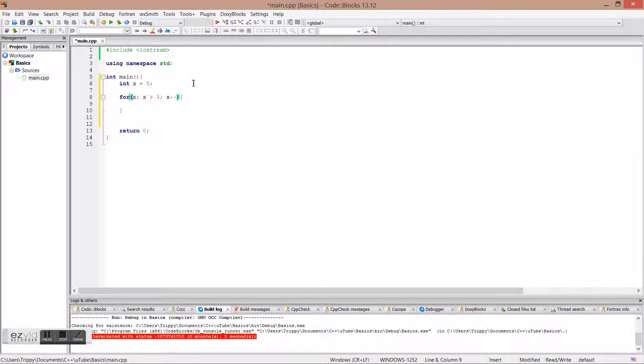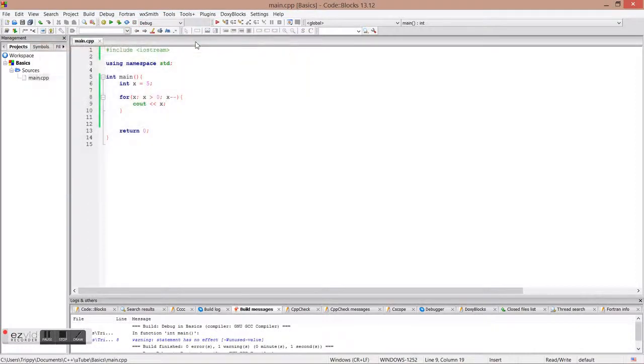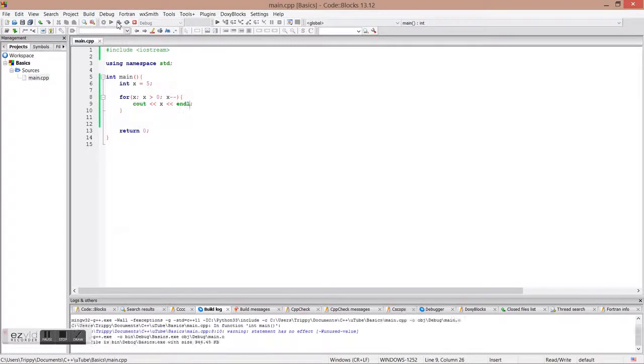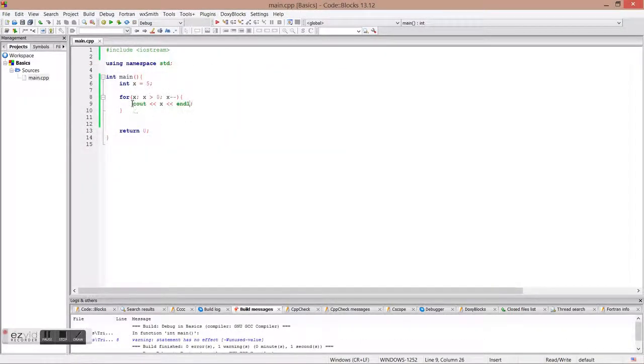Now, what we're saying is, for x starting at 5, while x is greater than 0, subtract 1 every time. And every time, we are going to print out on the screen cout x. So if we do this, we have 5, 4, 3, 2, 1, and if I format it a little bit better, 5, 4, 3, 2, 1, blast off.